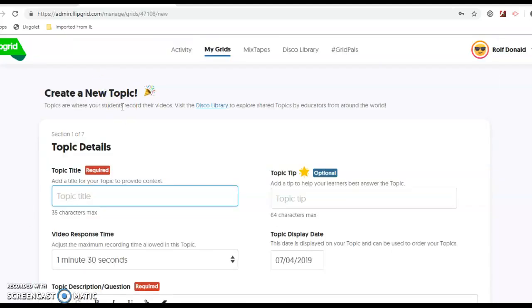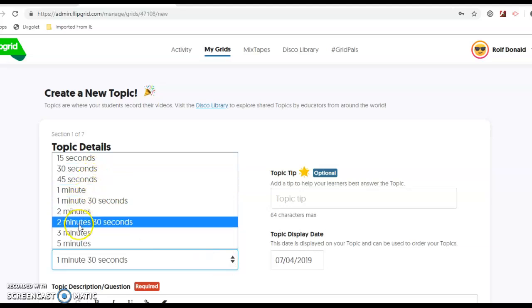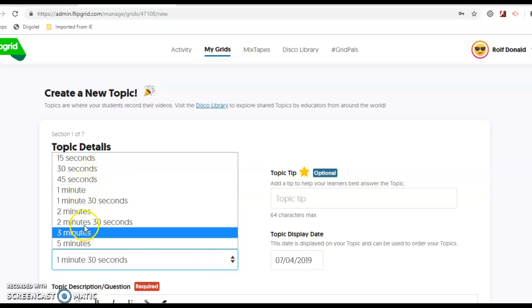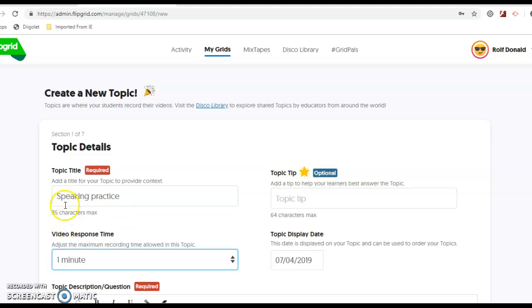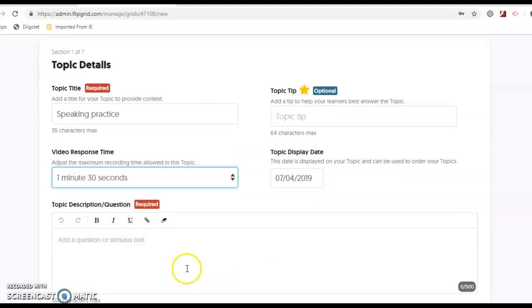I need to give it a title. Let's call it Speaking Practice. You can decide how long students can speak for. So from anything from 45 seconds to 5 minutes if you want to. So I'm going to limit it to, let's say, 1.5 minutes. Remember, if you're going to use this for speaking assessment, you don't want to have to listen to too much, but it depends what you do.